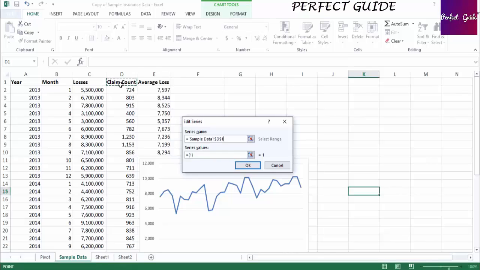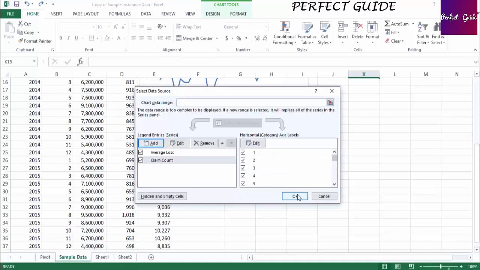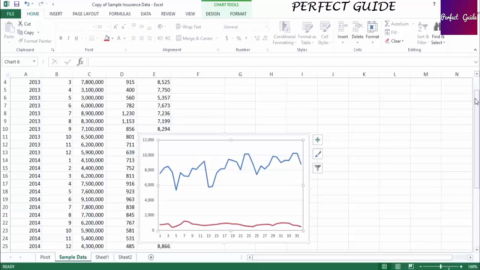The Y values will contain equals 1, and we just want the equal sign, so we'll delete the other characters. Now we can select the column of data we want to pull into the graph. And I'll hit Shift-Control down to highlight the entire column. Now click OK, and then OK again. You can now see that claim count has been added into our graph as a red line.